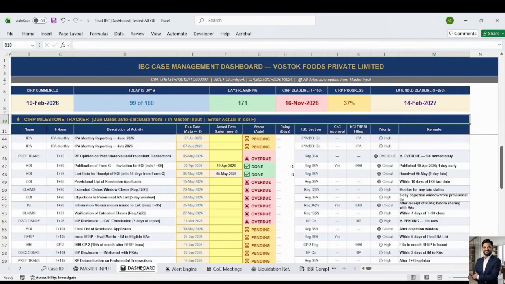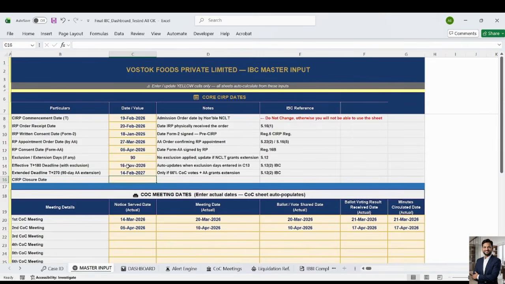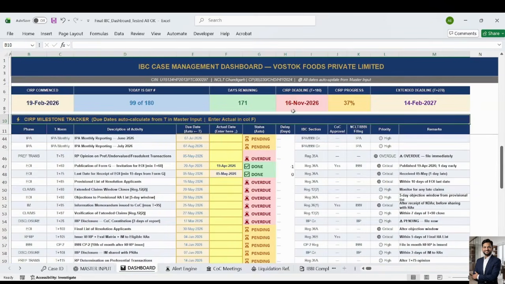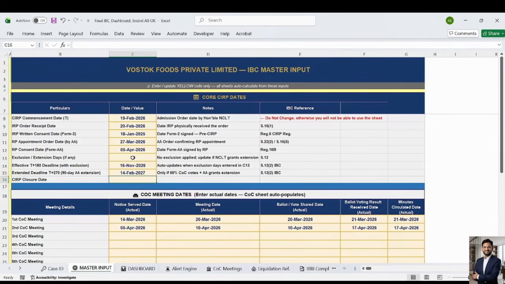So this dashboard gives you a clear picture at a glance. For example, the name of the party I have already mentioned over here. So we are at the 99th day and days remaining is 171 days. CIRP deadline date is so and so. As we have extended the CIRP deadline date by 180 days, this is showing as so and so. So basically this is the CIRP deadline date, extended date is so and so. If we delete this extended date over here, then it will also be changed.